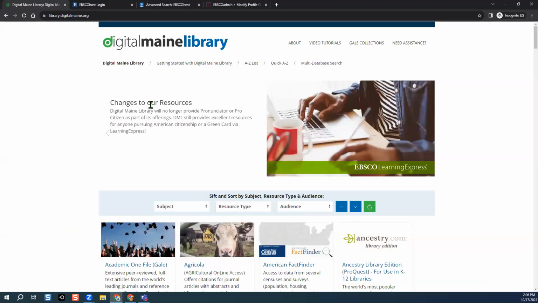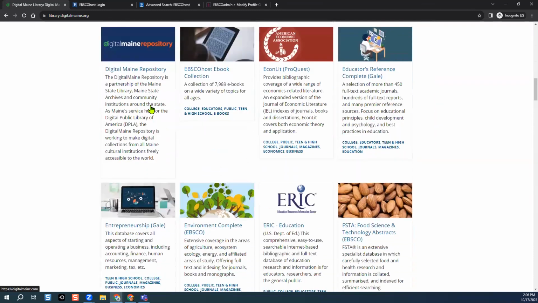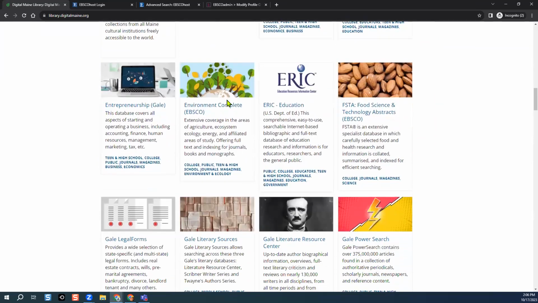I'm going to pull up Digital Maine Library first, just to show where you can access these resources. Your individual libraries may have direct links, but at the library.digitalmaine.org site, you'll be able to access your EBSCO resources, including Environment Complete. As I scroll down on this landing page, you will see that Environment Complete is listed alphabetically right here, halfway down the page.